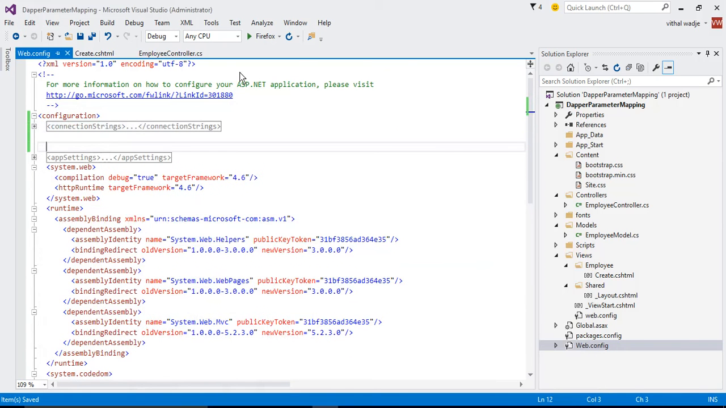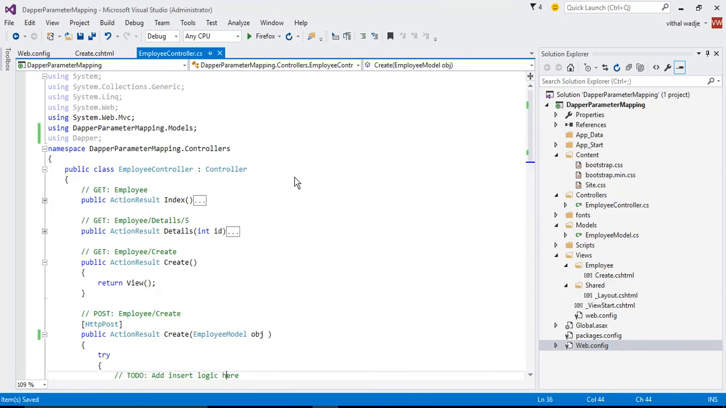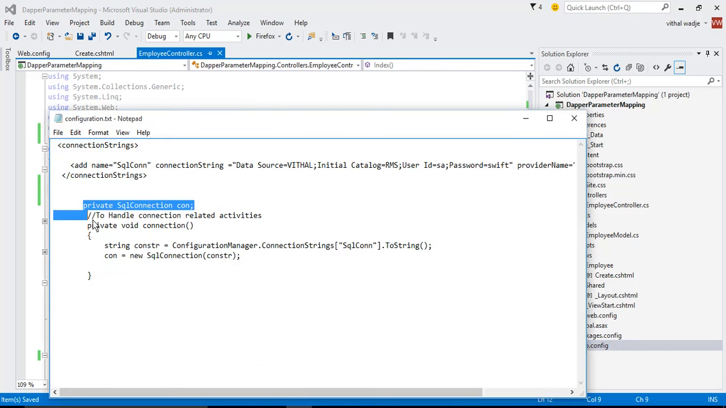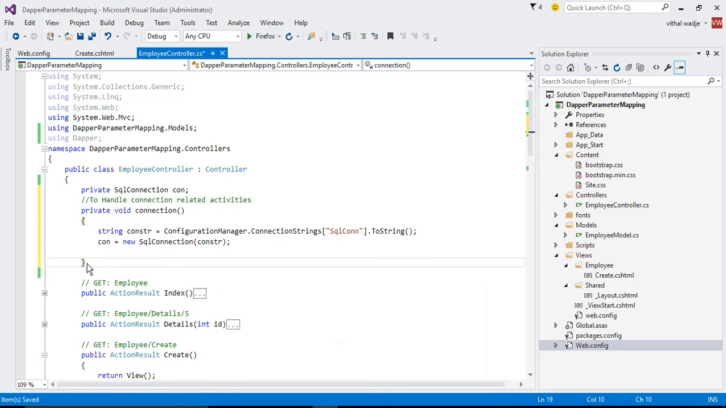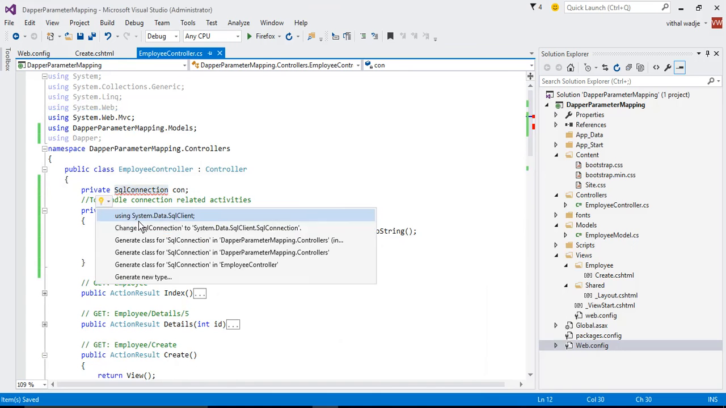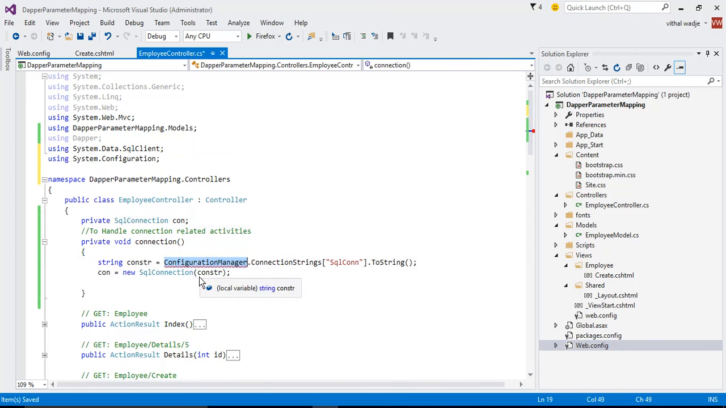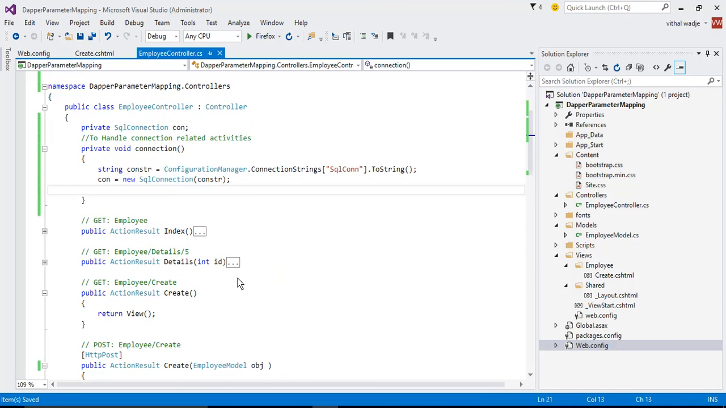Now the next step is to call the connection on this page. So we will create one connection class. Again I'm saying that this is just an example, so I am putting the connection class here. We can normalize it wherever we want. It will require using System.Data.SqlClient, and the configuration will be taken using System.Configuration. So it will be added. It will be used for handling the SQL related connection.